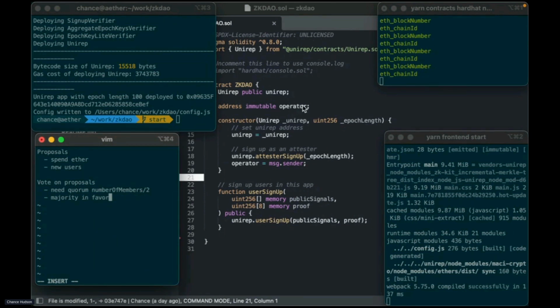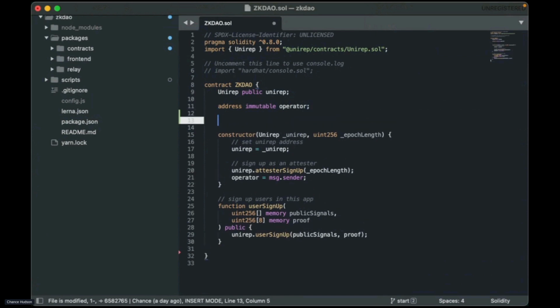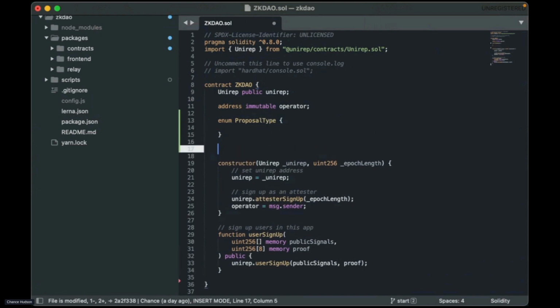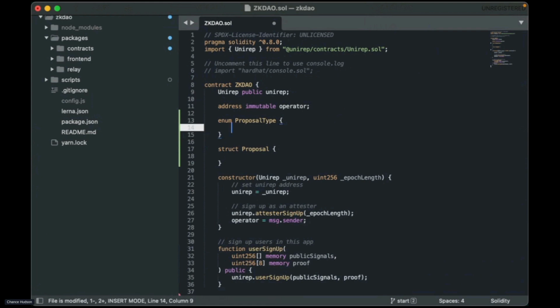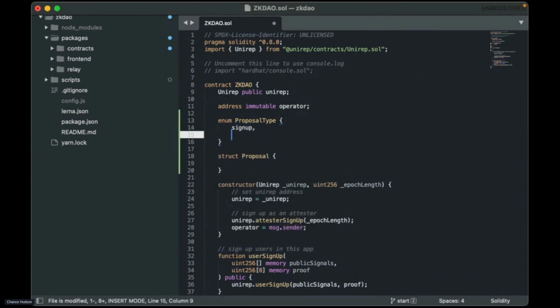Okay, cool. So let's get started with this. We have 2 different proposal types. Let's go ahead and create an enumeration for proposal type, and then create a struct for proposal. We'll make the first one signup and the next one spend. Now we have this proposal structure. How do we want to build this? We'll make an index that is a uint.